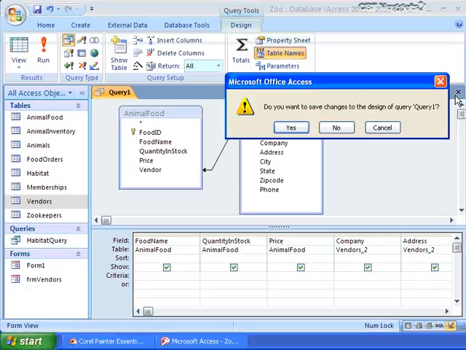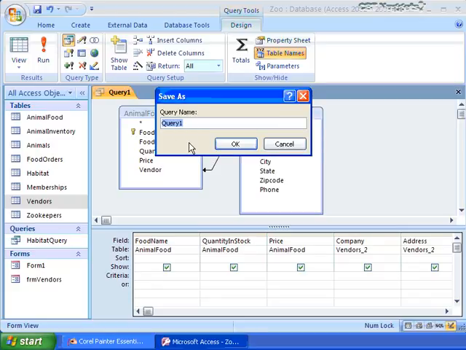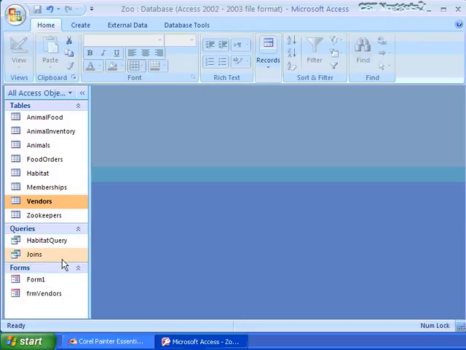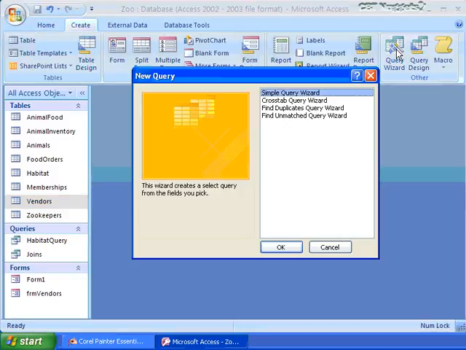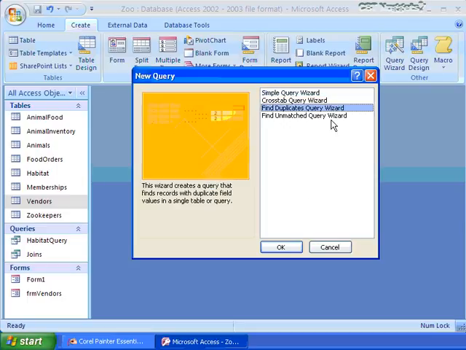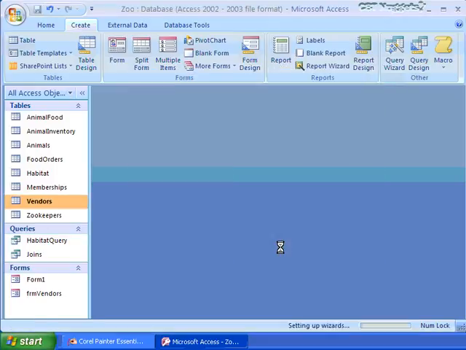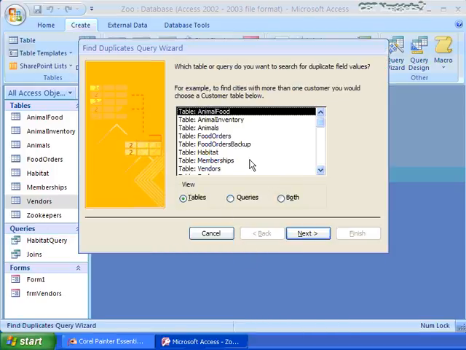Let's check out a couple other types of maintenance queries. Do I want to save the changes of query 1? Yeah. Do I want to call it query 1? I'll call it joins, just because that's what we were practicing. Not the best name for the real world, but it makes sense for us because it is descriptive. I'll go back to Create, and now I'm going to use Query Wizard. I'm going to choose the Find Duplicates Query Wizard. We already found the duplicates, so we're duplicating our effort here, but I want to show you a nice maintenance tool that you can use.